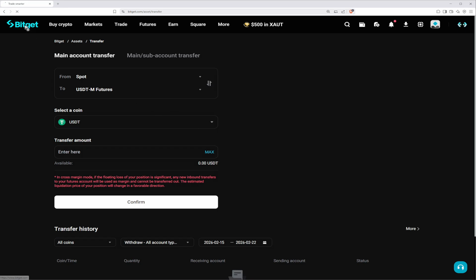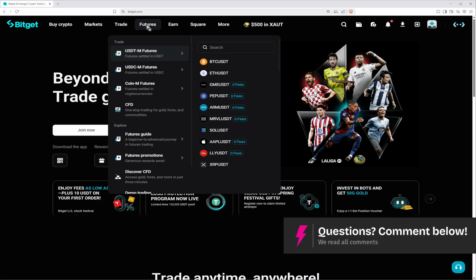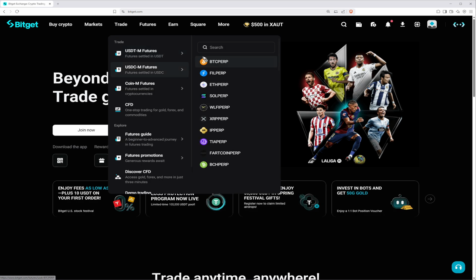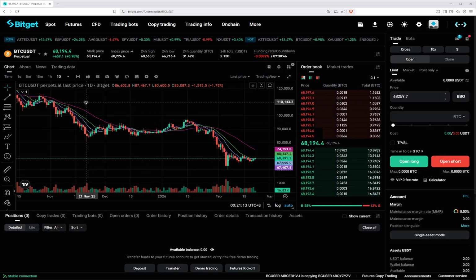Once you have your money, you can go back to the futures section. Let's say we have here USDTM futures. Now just go ahead and select the other pair. For example, I'm just going to be using BTC USDT right here. Click on it.